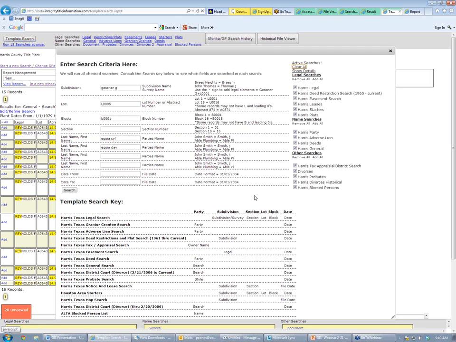And then if you notice, we're running a lot of different searches here. You're running the legal search, you're running the deed restriction search, easement search, and so on. And then you're also just having to click one time to be able to bring up all that information.